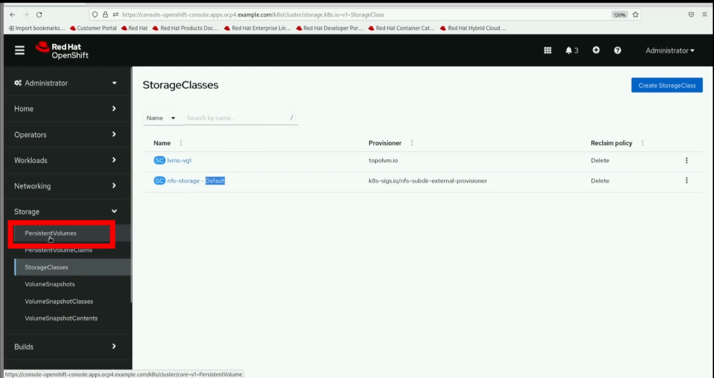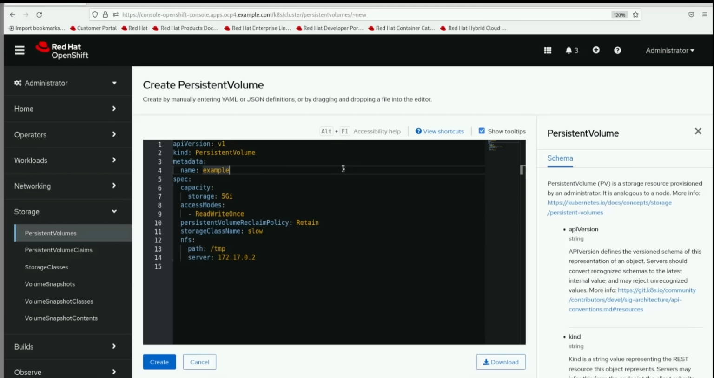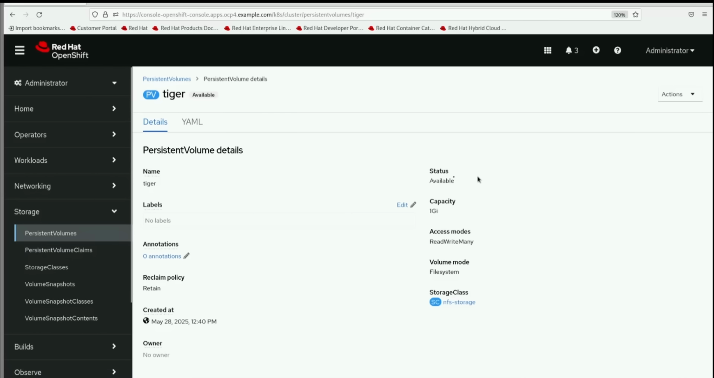Okay, let me click here persistent volume, create persistent volume, and then modify the name as per the question. For me it is tiger, and the storage capacity is 1 gig, and it is many. The claim policy is retained, that's great. By default it is showing me this here, nfs-storage. That's it, and after that I need to click on create button. Now it is showing status is available, that's great.